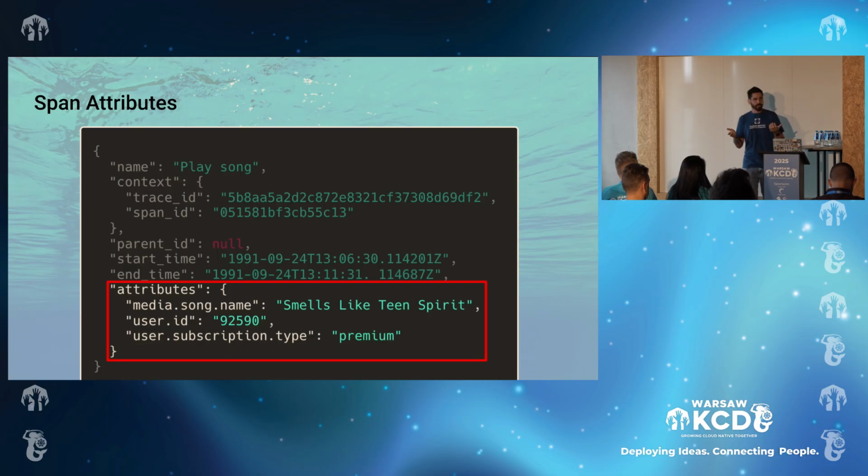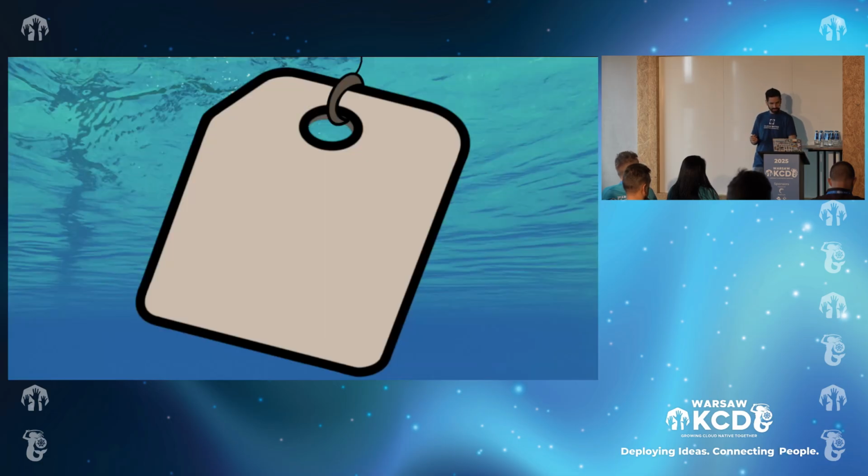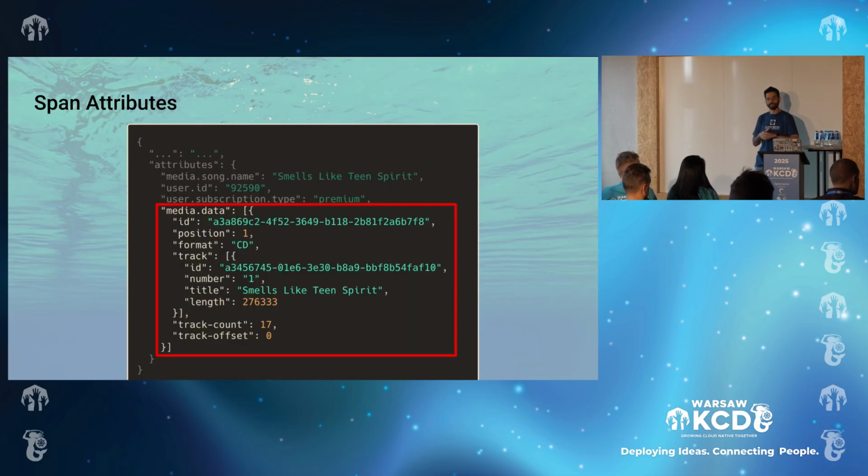And most observability vendors will allow you to query on that. So this is great. But make sure you are taking advantage of the attributes and not making a mess on your span. So here's the first tip. And, oh, where is it? Here it is. Let's keep one.